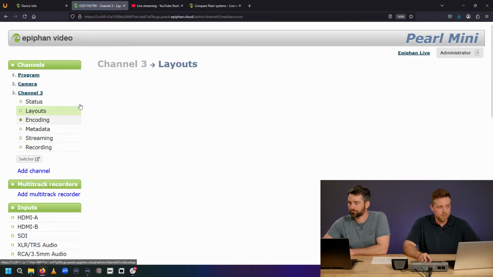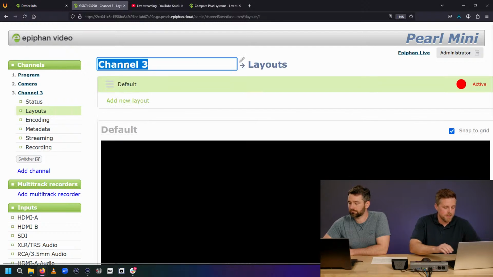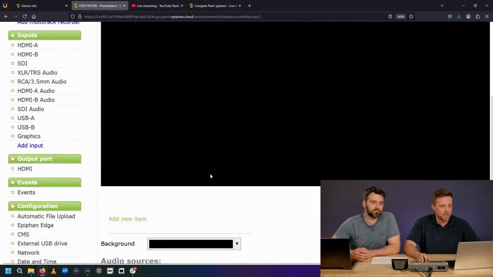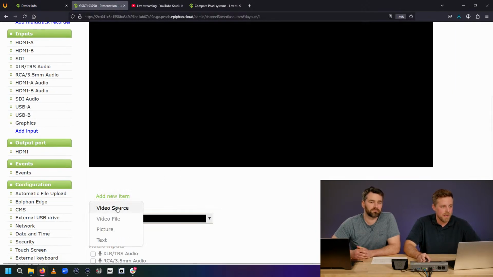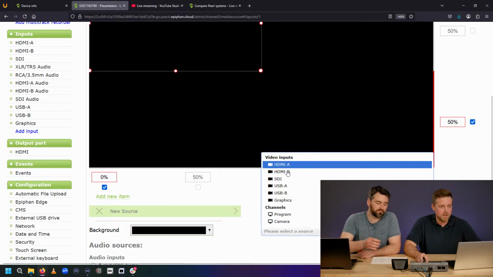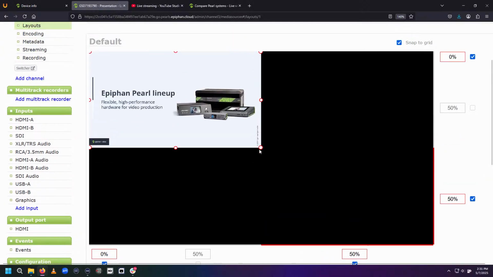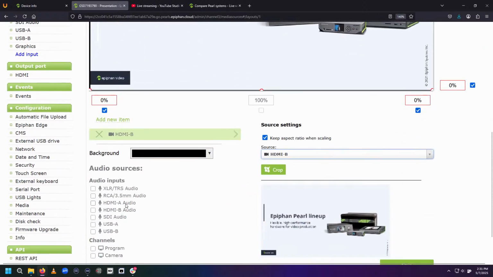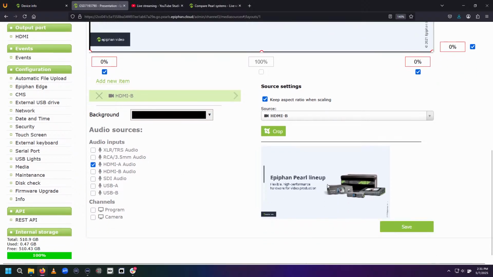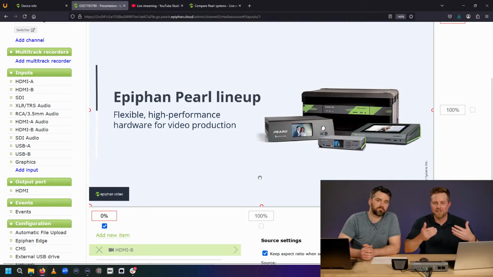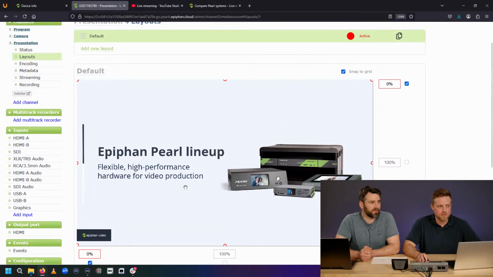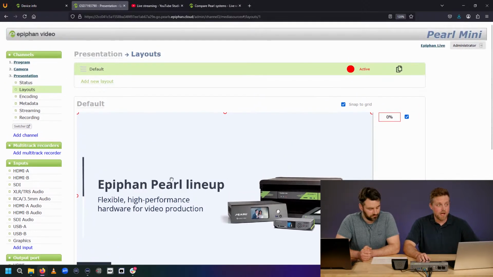Let's add a third channel because we can have 3 channels on this Pearl Mini. This one I'm going to call presentation, and this is going to be the ISO of that presentation source. So we'll add a video source. On HDMI-B, we've got our PowerPoint. Scale that right up. We're still going to check the HDMI-A audio because by recording that camera audio onto this presentation, it's going to help us sync things up in post when we have that audio on both sources. So there we go. We've got now 3 channels.